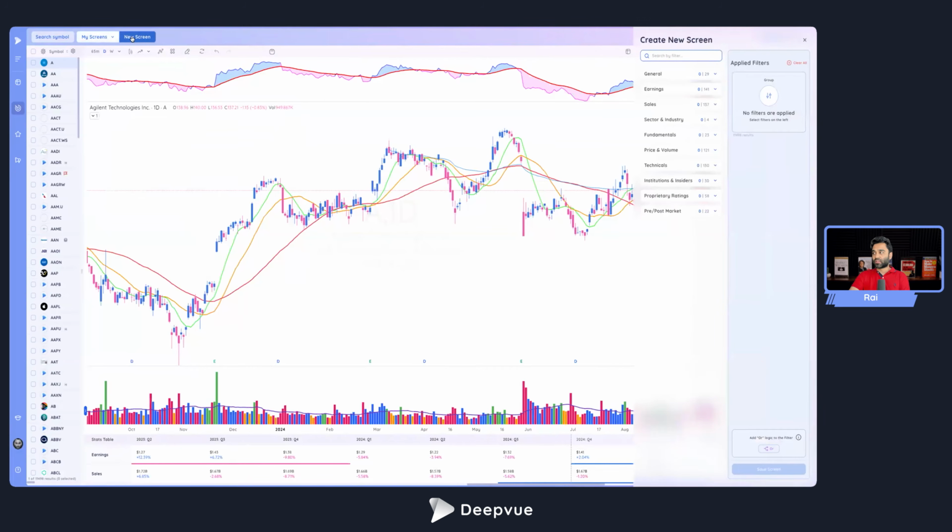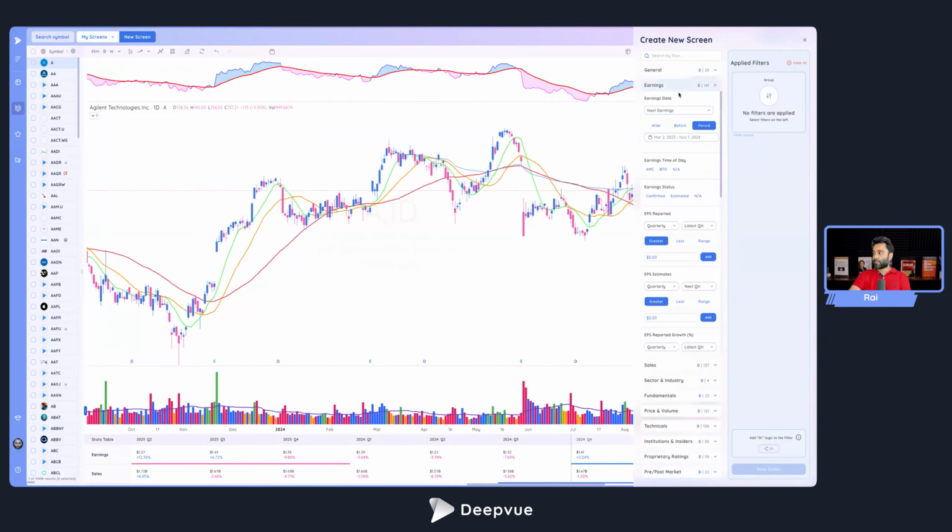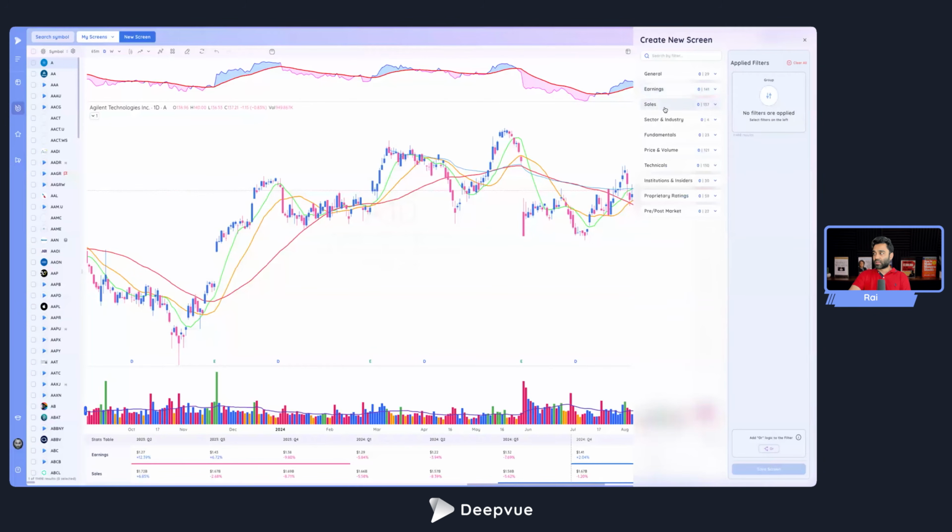Now, let's say I click new screen and I want to create something from scratch. When you click that, there's a pop-up that shows up on the very right side. We have broken these things down into buckets. So we have a general criteria. All of our earnings are bucketed into one category: anything earnings related, sales, sector, industry, and so on and so forth.